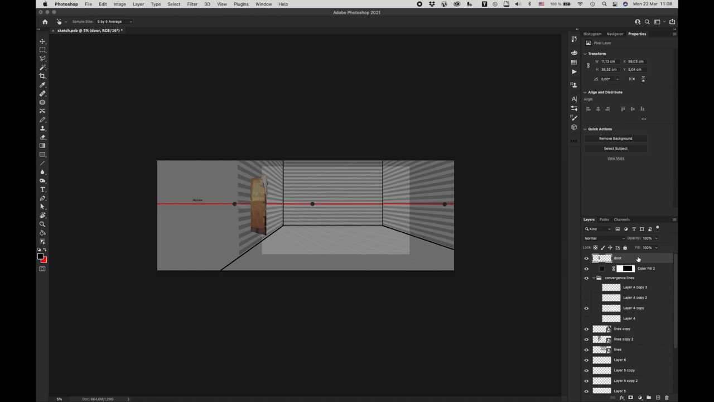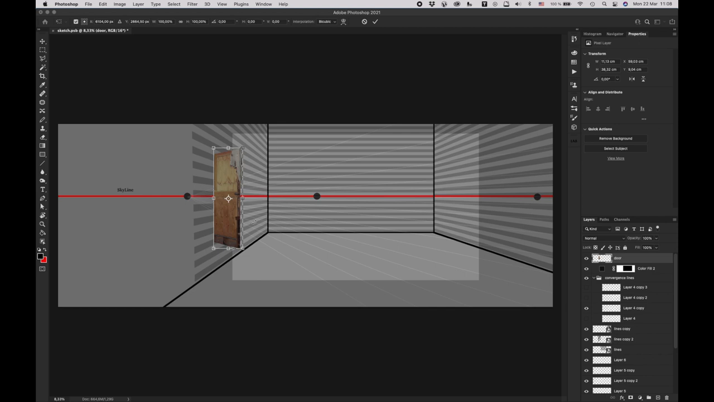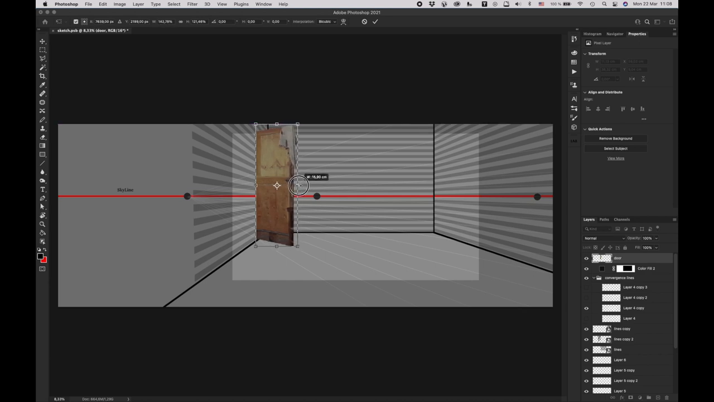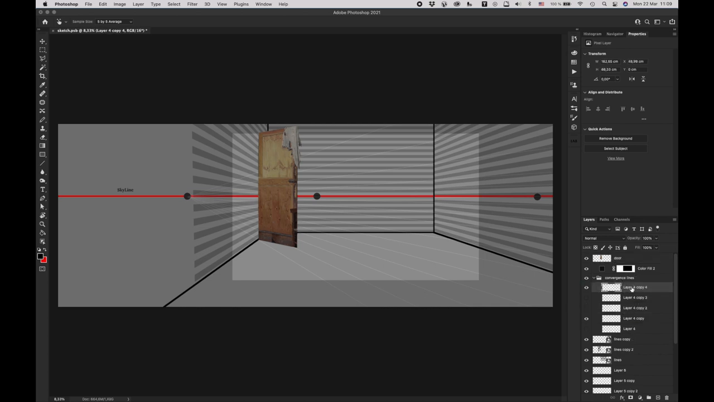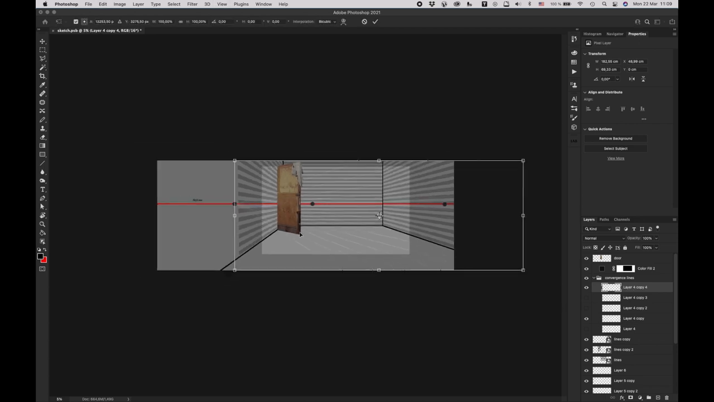Now let's add a sketch of the door to our drawing. I found the door as one of the pictures on the internet. And now I will try to place it on our sketch. As I can see, our slightly ajar door does not match the perspective lines we have on the left, because the opening angle of the door is a little different.